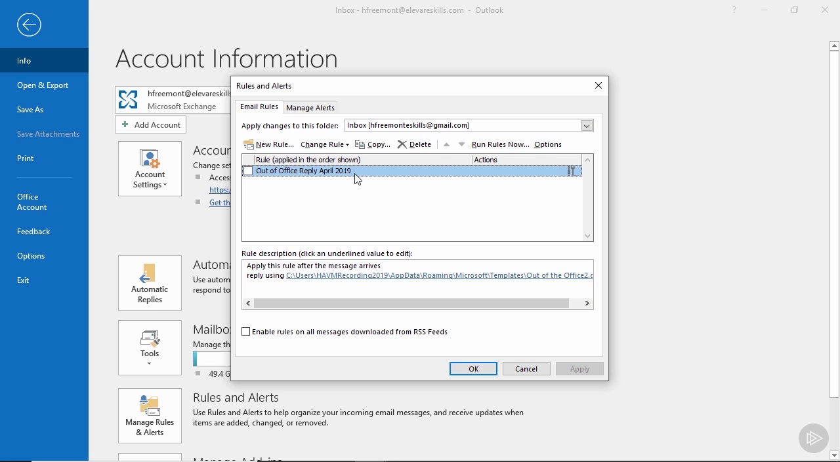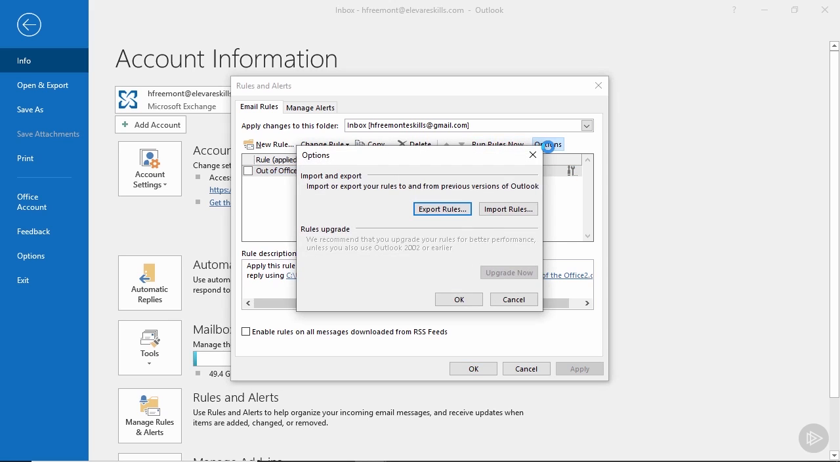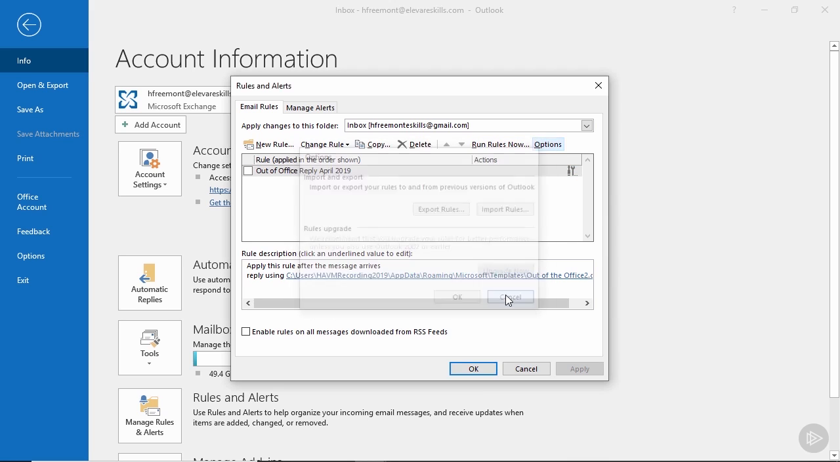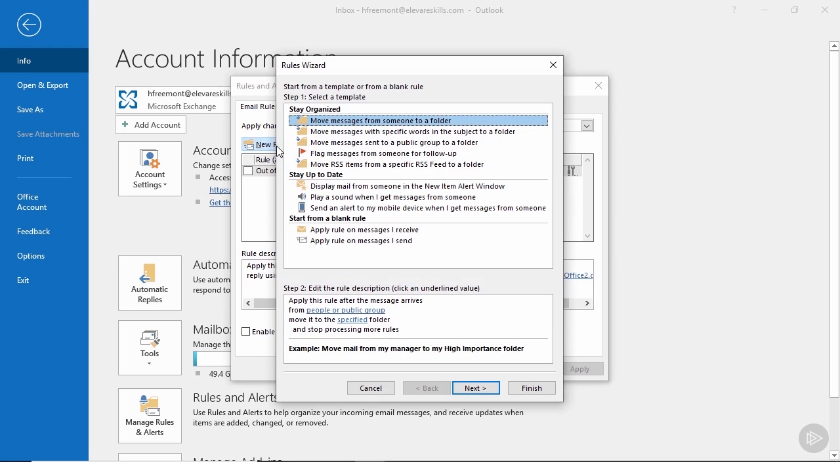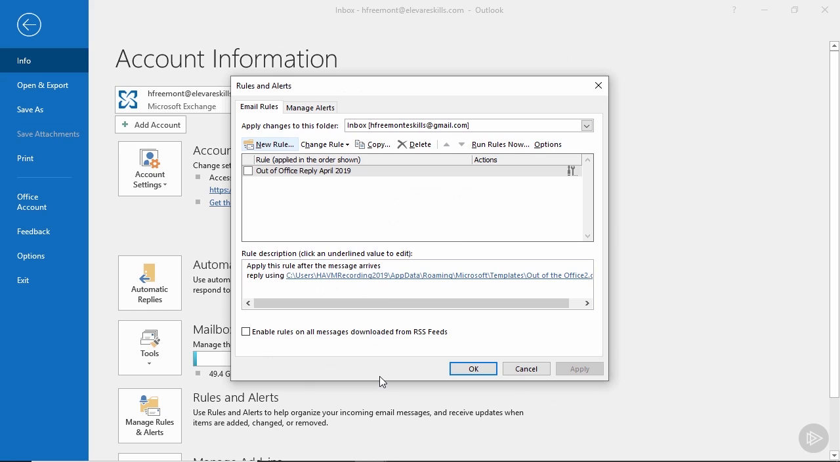You can also use the screen to reorder rules, run rules now, and access your other options to export rules or import rules, delete rules, or even come here to create brand new rules. But that is how you can manage rules in Outlook 2019.